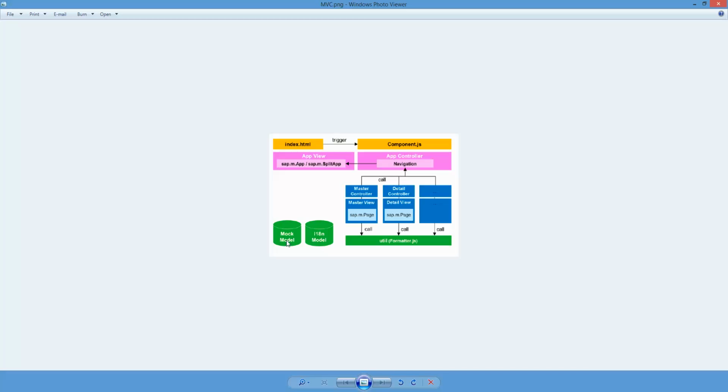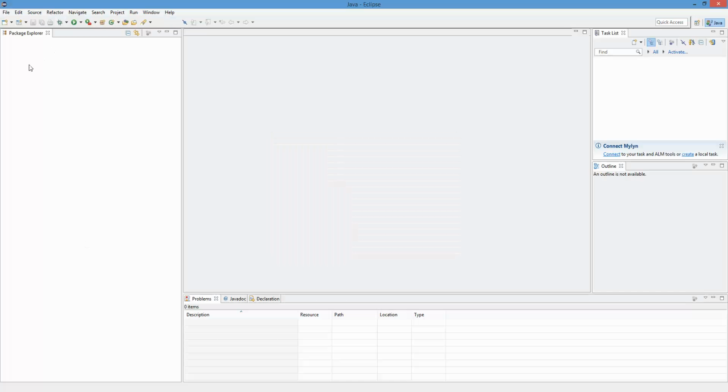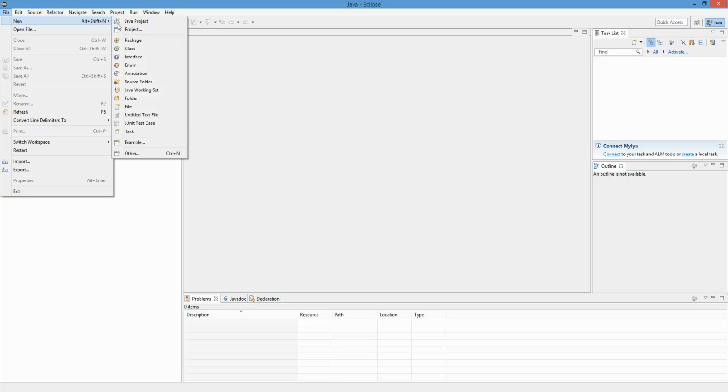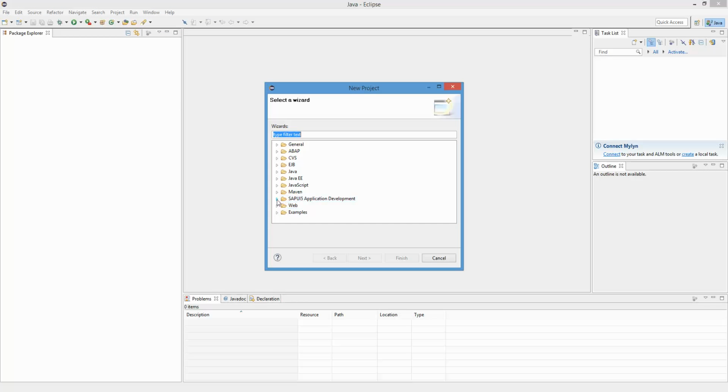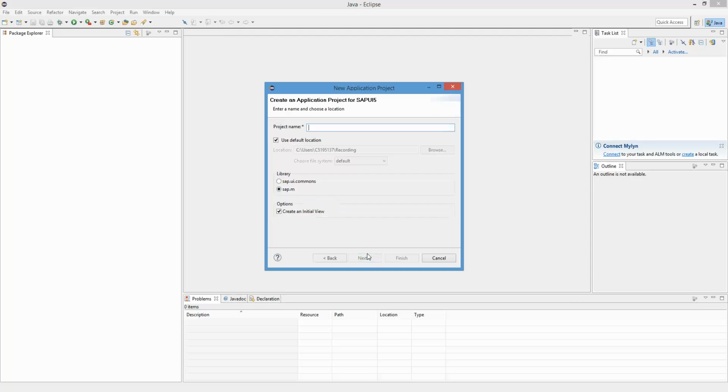Okay, now let's go and develop the application. File, new, project, choose application project from SAP UI5 application development. Click on next, enter the project name. I'm entering the project name as sales order. I'm going to choose the mobile library, which is what we wanted. While creating this app project, I'm not going to create it with the initial view. Whatever views we want, we will create at a later stage. Then click on finish.